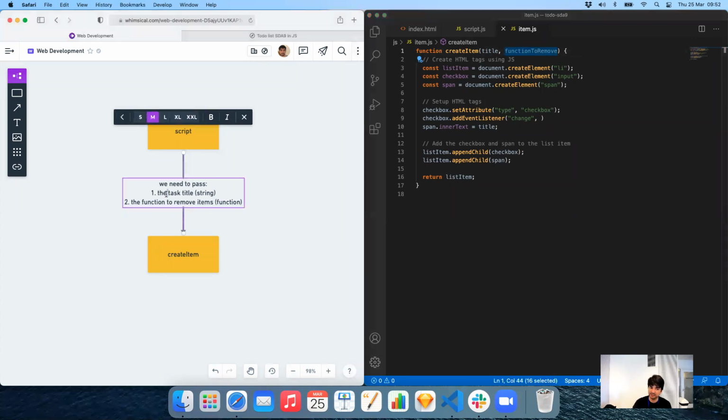So literally we're going to pass a title as a string, and we're going to pass which function will allow me to remove items from the to-do list. So on the checkbox, we're going to add the event listener. The change event is similar to the click, but this one is when the checkbox is marked. It should be the click event as well, but you know, developers are weird. This should be called onClick, but no, it's called onChange. So just roll with that.